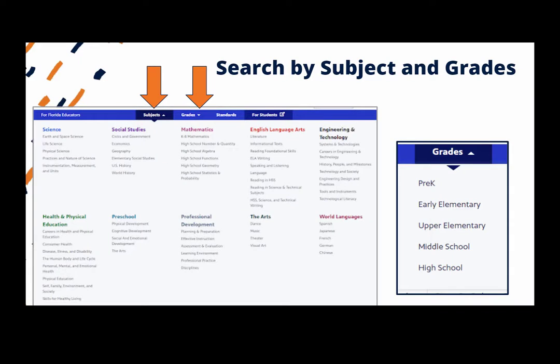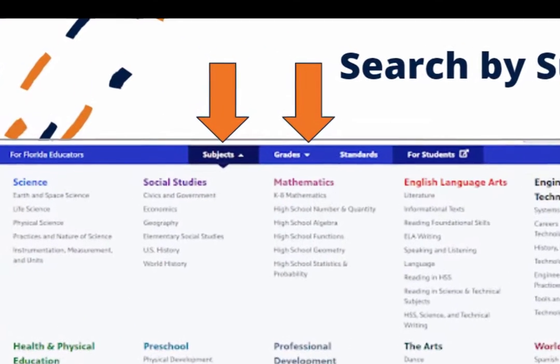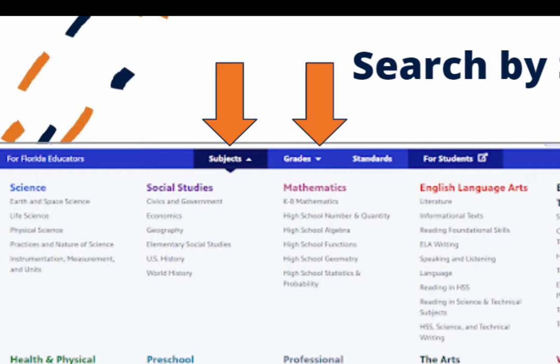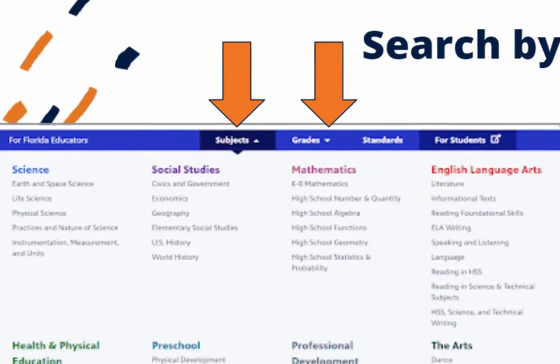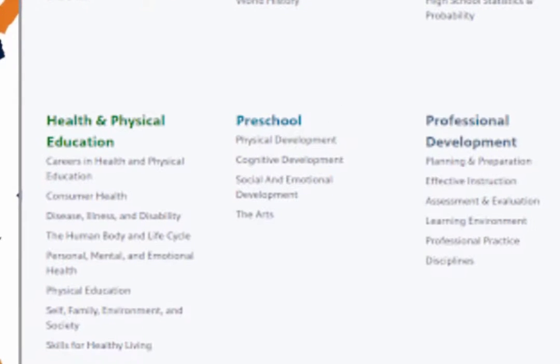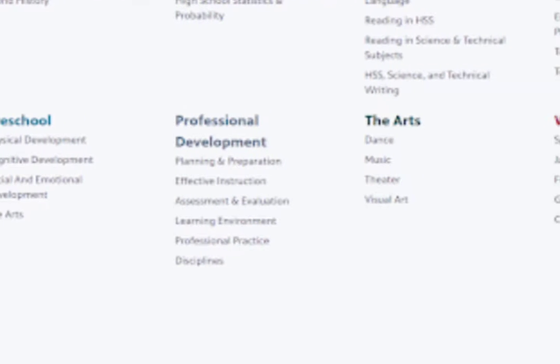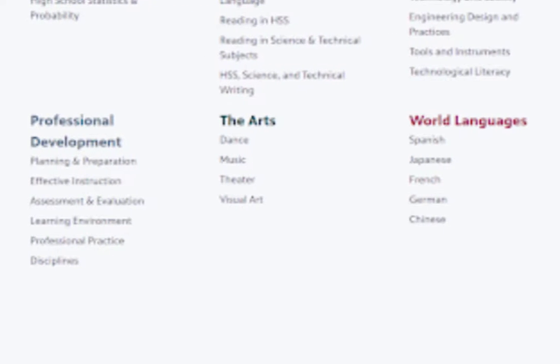When you select search by subject and grades across the top, the subjects that come up are vast. All the core areas are there: science, social studies, math, and ELA, as well as STEAM topics of engineering and technology. And then going across the bottom subjects, health and PE, preschool, professional development, the arts, and world languages, including Spanish, Japanese, French, German, and Chinese resources.